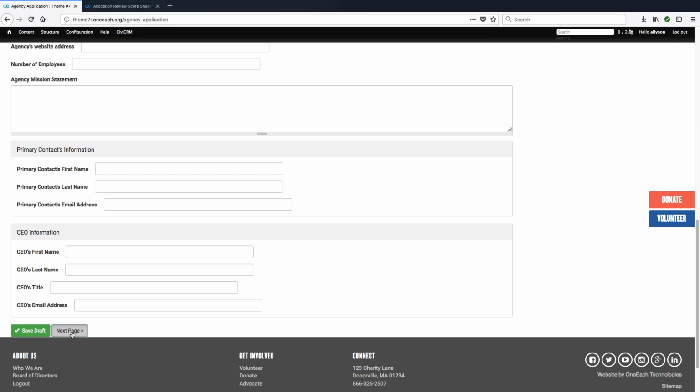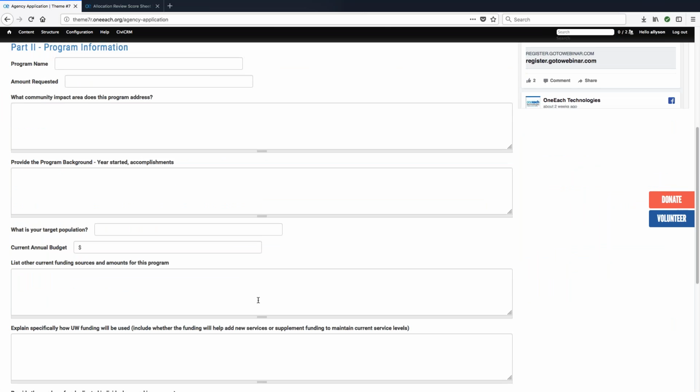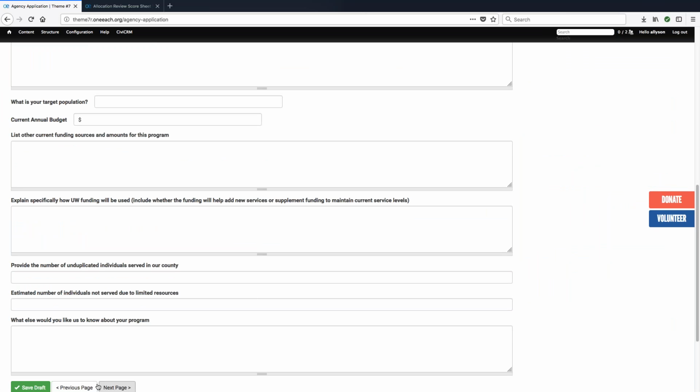So that's just something we want to make sure you're aware that the system can do. As you're working on your web forms, you can set it to multiple pages. So that's all out there.